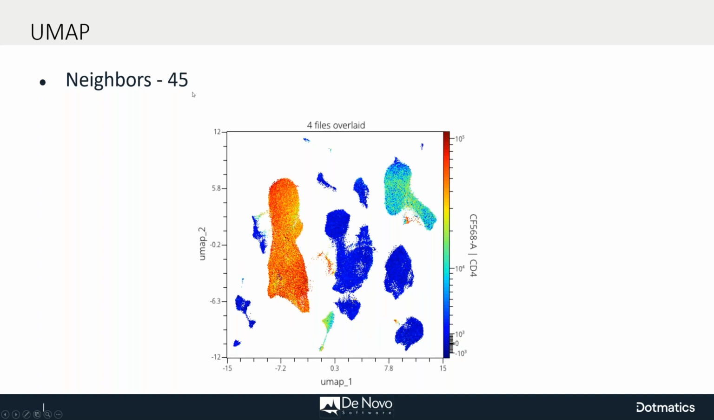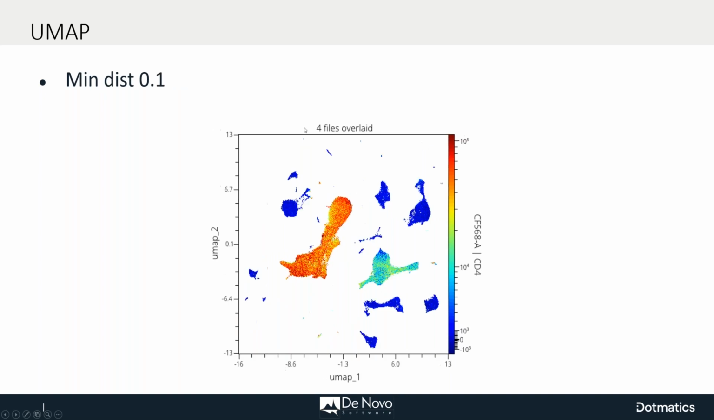If you increase the neighbors to 45, you can see it's even cleaner and more well separated than that initial step. So if you're going for a really clear separation between your different cell subsets, but you're willing to sacrifice a little bit of what's going on inside each island, increasing that neighbor number is something you can try.